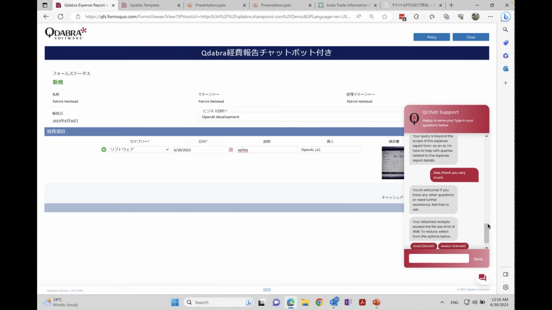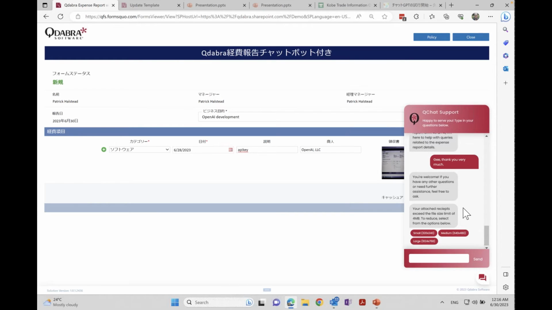Okay, so it's saying here, your attached receipt exceeds the file. So I must have passed the validation test, and now it's saying your attached receipts exceed the size limit. Gee, that sucks. Well, great. Okay, I'll just click on small.